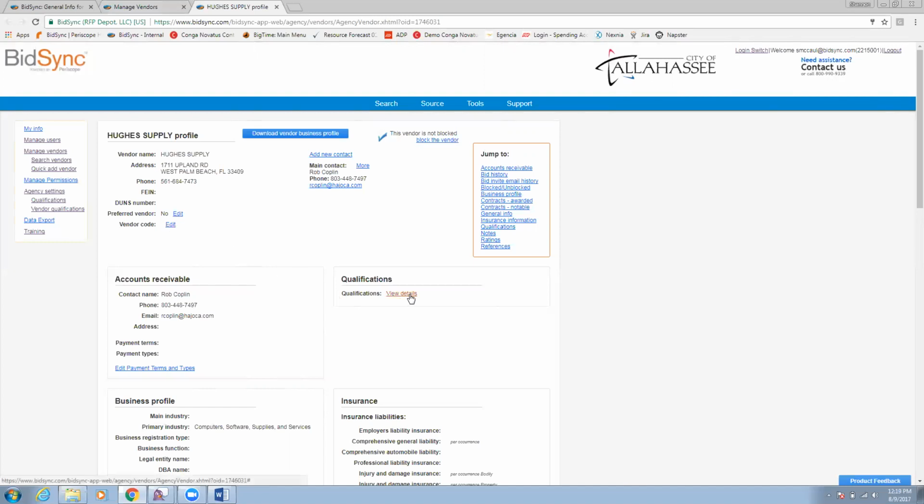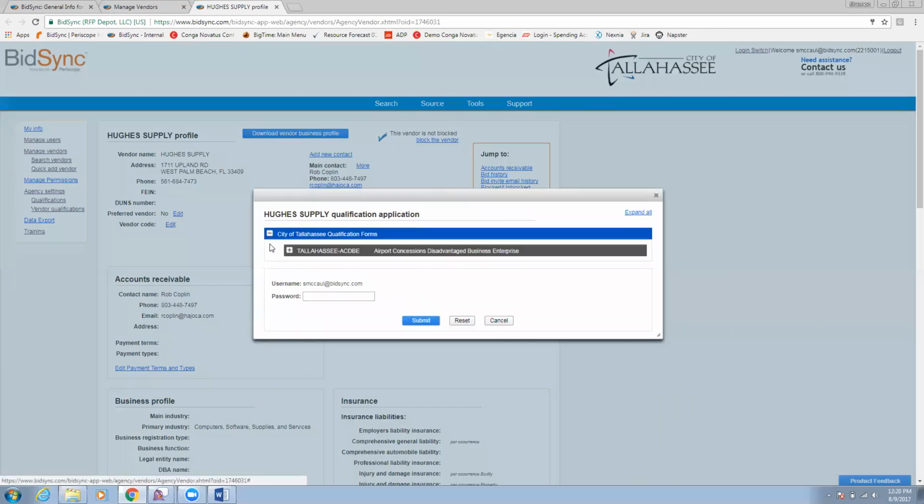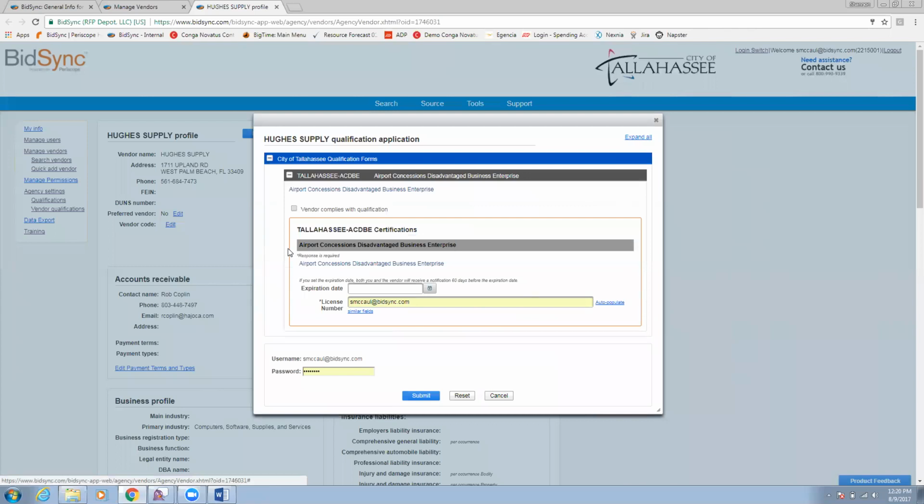But where we really want to focus in on is this qualification section. So this is where you will identify that qualification information for this vendor, which is Hughes Supply in our example. So you'll select View Details. That will bring up the qualification form. So I'm just selecting the box, and then here's the qualification that is turned on. So we want to identify the information here. So we will select the expiration date for the vendor. We will type in their license number, and we will indicate that the vendor complies with this qualification.